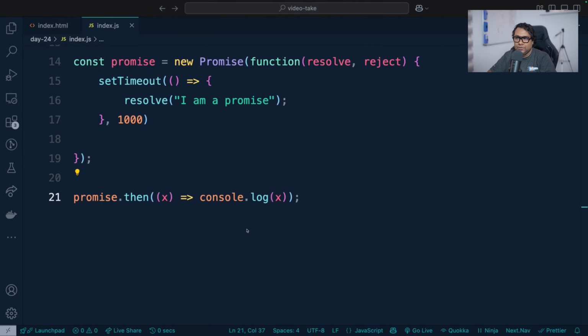What are the problems? So what's the problem with promises that we are learning async await? Actually, there is no problem with promises. Async await exists because promises exist. The only thing that we speak about as a problem with promises is the syntax.